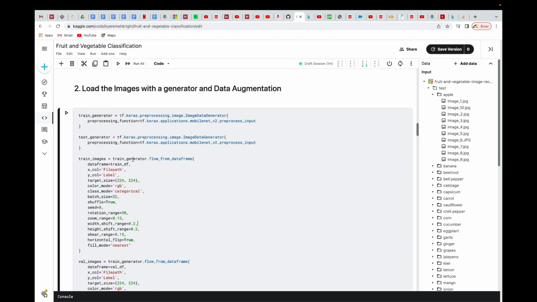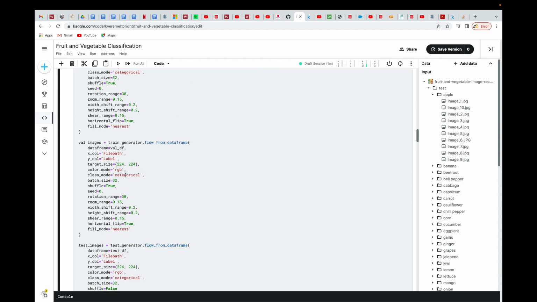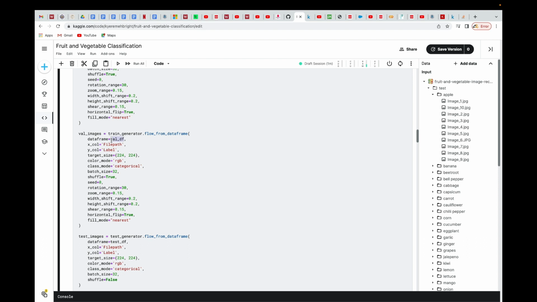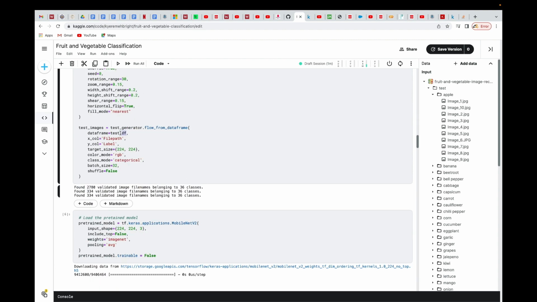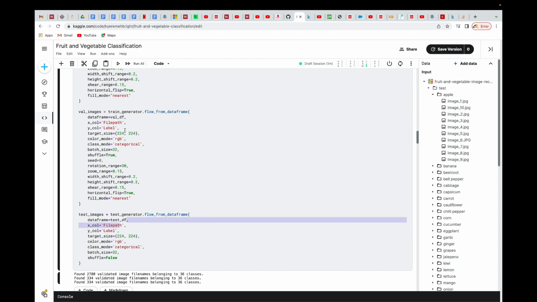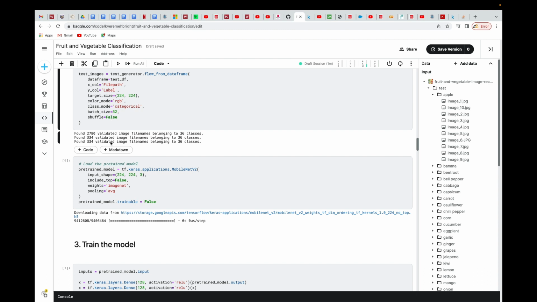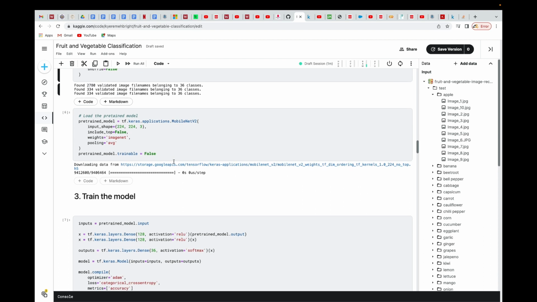All right, so we do this one now. This one we are doing for train_df. We're going to do the same thing for val_df, that's the validation data. Then we do the same thing for the test_df. So the code is just the same thing, just that the data is what you are changing. All right, so once we are done with this step, if you run that one, it's going to say that we found 2,780 validated image files belonging to 36 classes, and we also found 334 validated image file names belonging to 36 classes. So that's basically the result you're going to have.